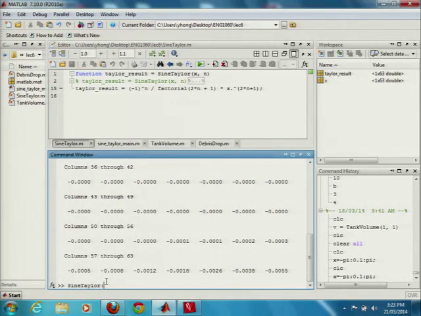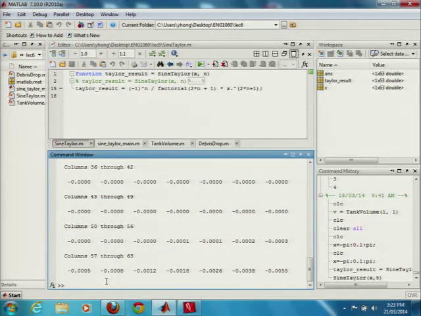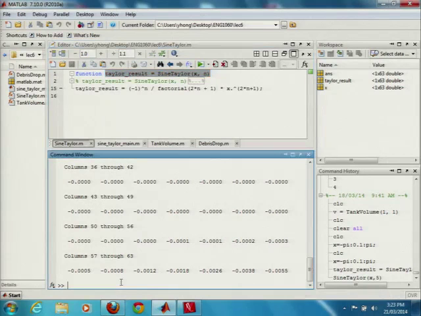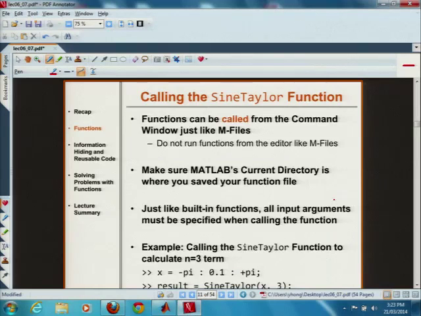Taylor x and 5. You can also do this way. Just directly type in function name with input arguments. It also works the same. The reason I prefer to copy this line is because in case you have typos. So in this way, you guarantee you don't have typo. But it's up to you. So this is one way to call the MATLAB function from command window.